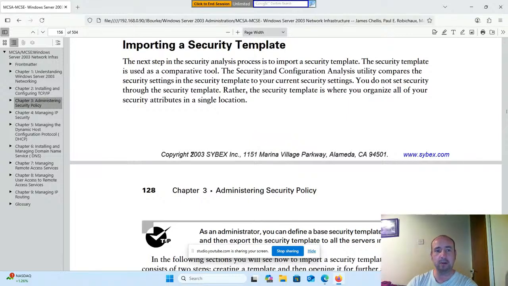Importing a security template. The next step in the security analysis process is to import a security template. The security template is used as a comparative tool. The security configuration and analysis utility compares the security settings in the security template to your current security settings. You do not set security through the security template. Rather, the security template is where you organize all of your security attributes in a single location.